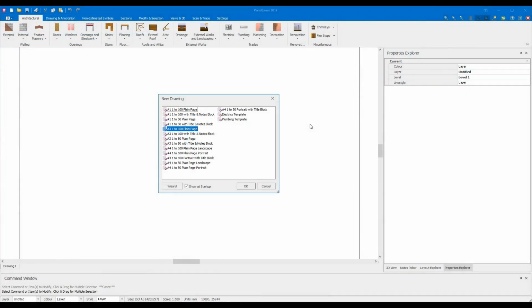Okay, so hopefully you have launched PlansXpress and you can see it in front of you. If not, please launch it now. If you're using the full version of PlansXpress, this is the first main difference actually. When you open it up, you'll get this new drawing dialog box pop up.